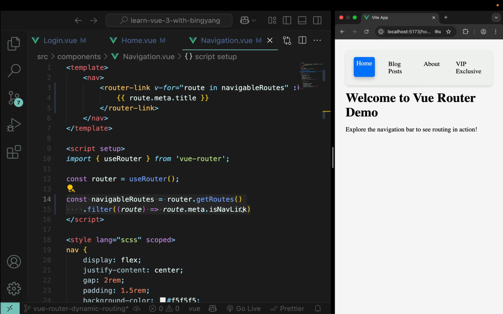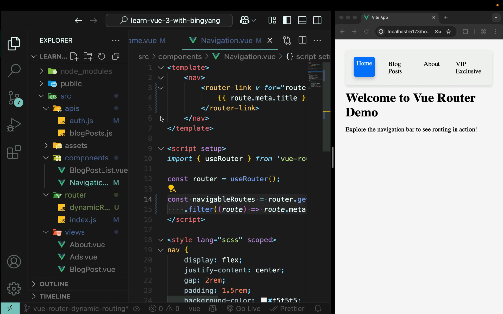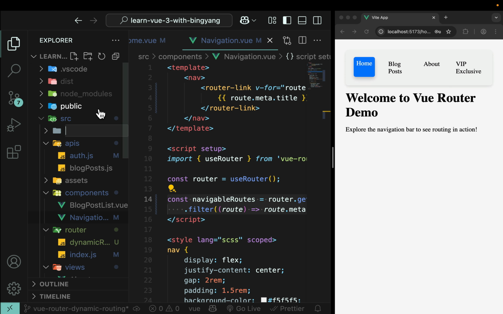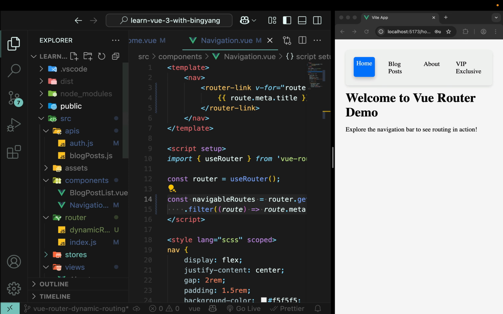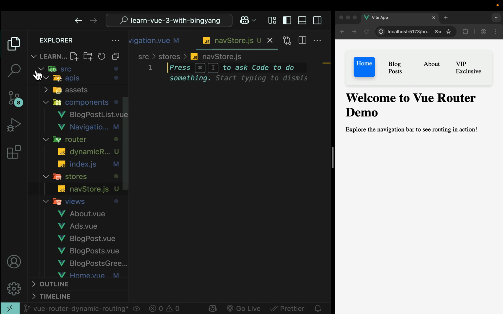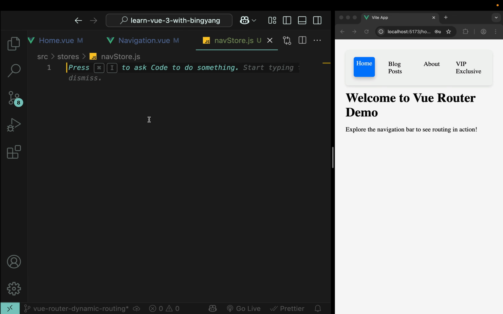So how do we solve this problem? There is a simple answer. What if we can make the routes reactive? Let me show you how I achieve this. Let's create a simple reactive store for navigation links or nav links. So right-click src. Let's create a new folder. Let's call it stores. And under stores, new file, let's call this navstore.js.